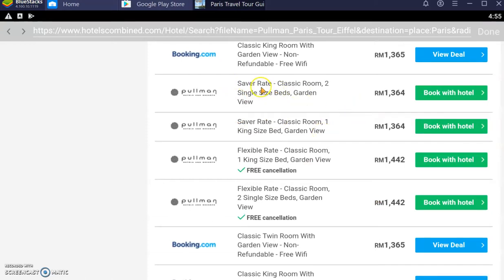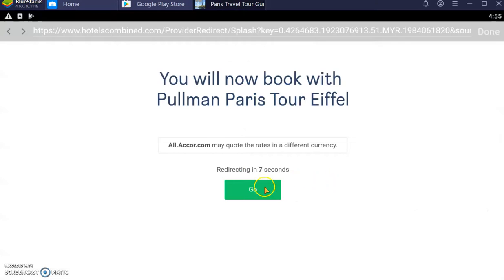Let's say I want to select this favorite classic room, 2 single size bed, garden view. I tap on book with hotel. It will redirect me to the Pullman Paris Tour Eiffel Hotel after a few seconds, or I can tap on go to straight away go to that page. Okay.